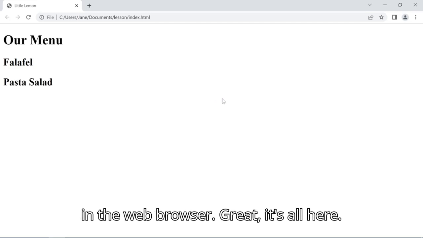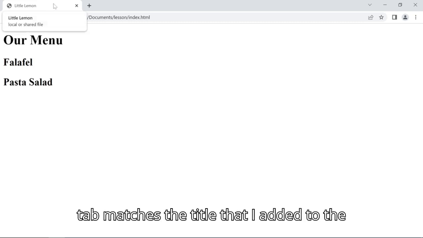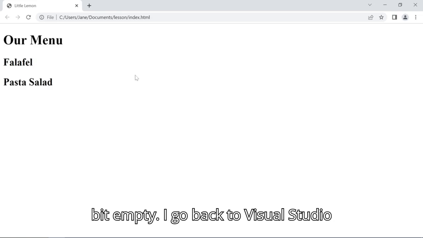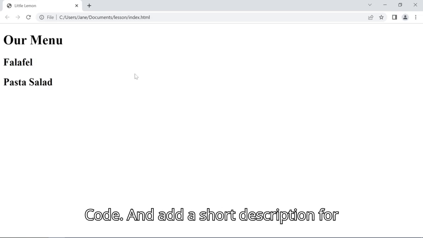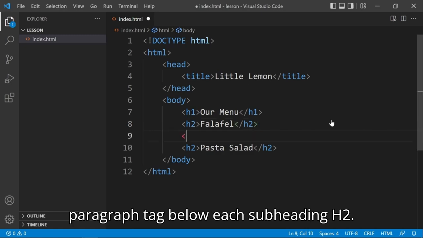I double-click on the index.html file and it opens in the web browser. Great, it's all here. The title that displays in the Browser tab matches the title that I added to the head section, and the content is displayed in the browser window, but it is still a bit empty. I go back to Visual Studio Code and add a short description for each dish. I do this by adding the paragraph tag below each subheading H2.